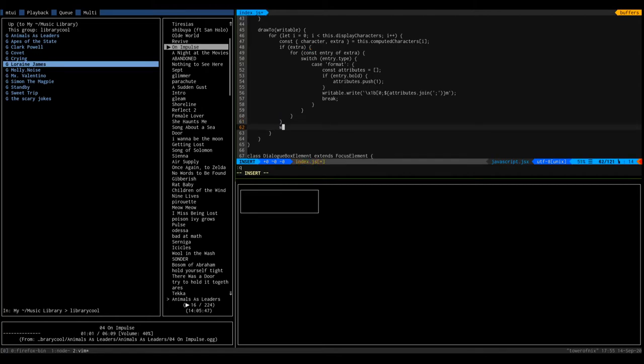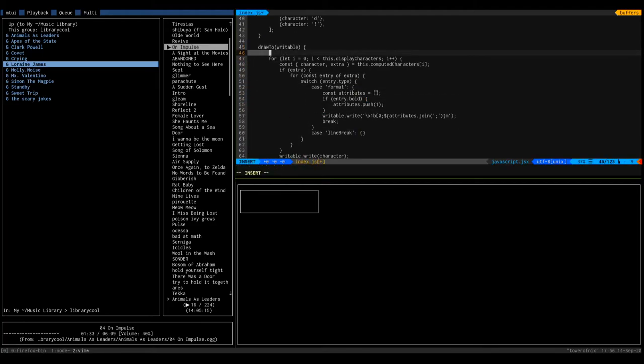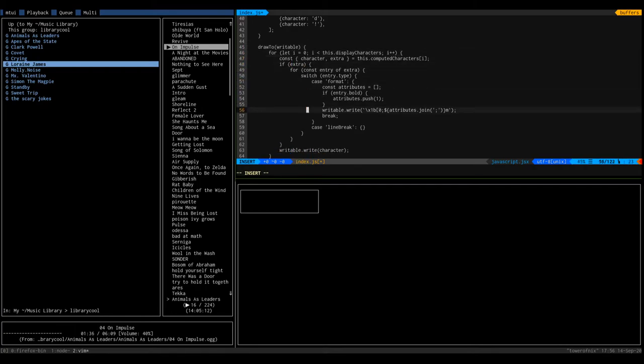And then we have to write the character, right? And that's it. That's all it takes. If it's a line break, right? So if it's case line break, then we're gonna be moving down to the next line, and that's code that we haven't even gotten to yet. But yeah, this should work, generally speaking.